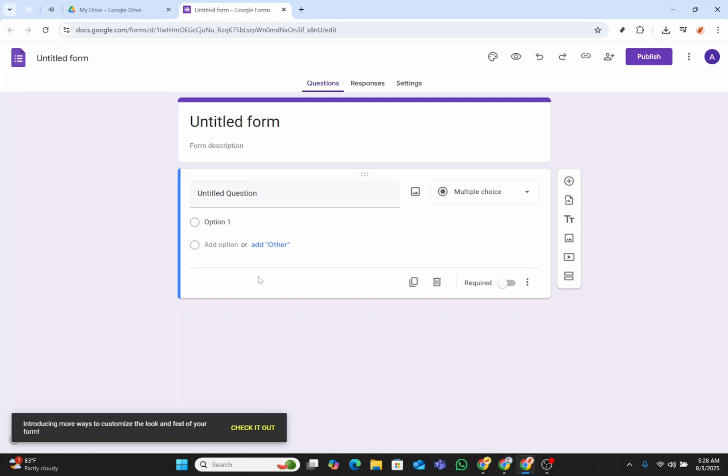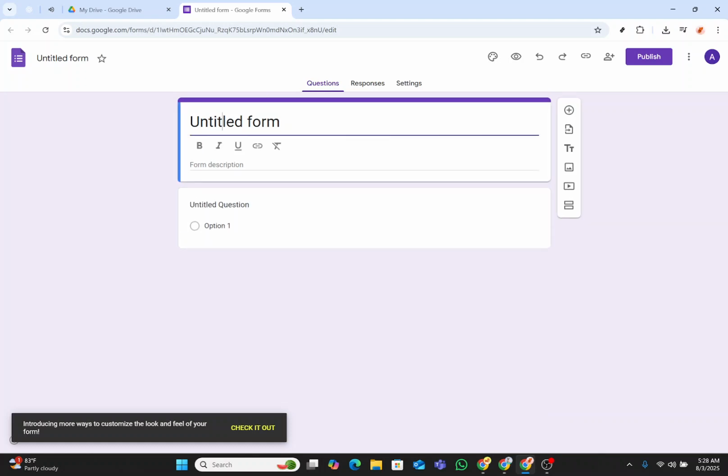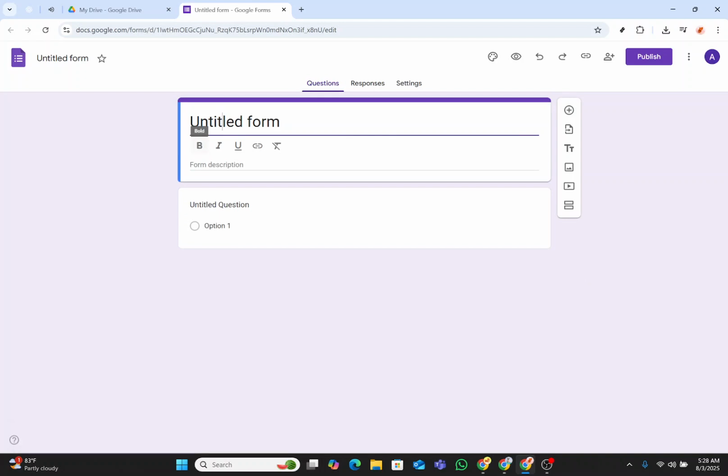This blank form has a default title, typically named Untitled Form. Click on the title text, and you'll see it's editable. This is where you can name your form based on its purpose or the information you wish to gather. Naming your form properly is essential as it not only organizes your files, but also clearly communicates the form's intent to anyone filling it out. Once you've named your form, you've successfully created a new Google form from your Google Drive.